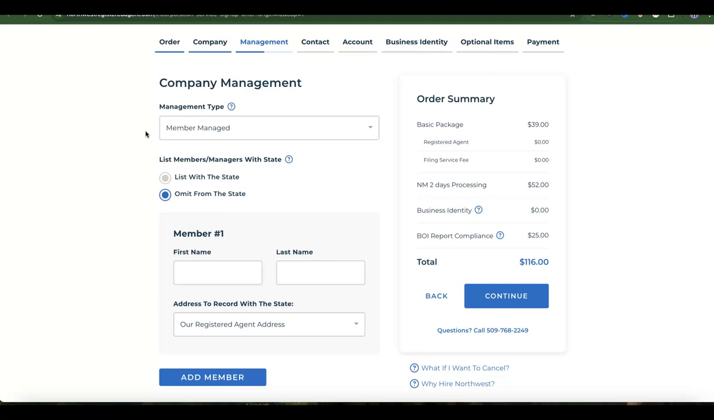All right, so the next thing we have to do now is to enter our company management details. What you want to choose here is whether your business is going to be member managed or manager managed. But based on the kind of business we want to register, it's going to be member managed. So just leave it at member managed. The next thing you have to choose is whether you want them to list your member details with the state or omit it from the state. So here what you have to do is just scroll down, then click omit from state.